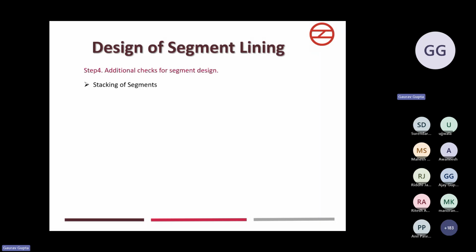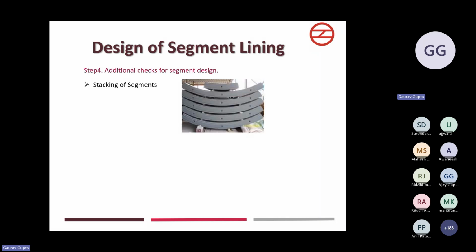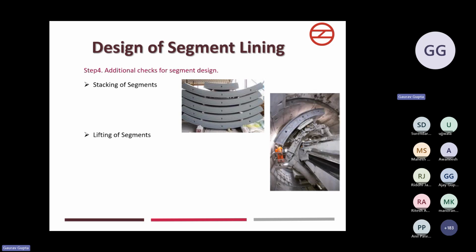Now, these are the additional checks for the design of segments, like the stacking of segments. At the casting yard, segments are stacked like this. So the segment has the load for the stacking, a separate check has to be submitted for the self weight of the above 5 number of segments for the bottommost segment.